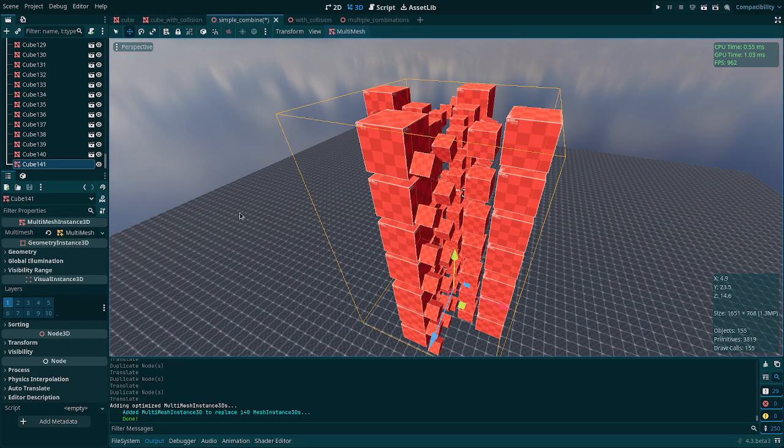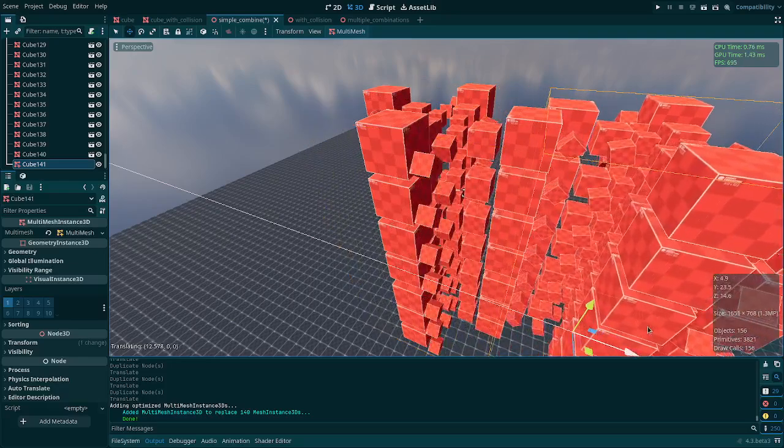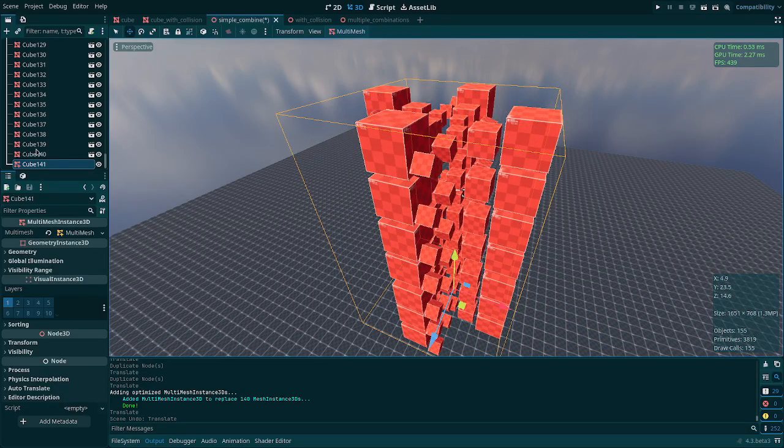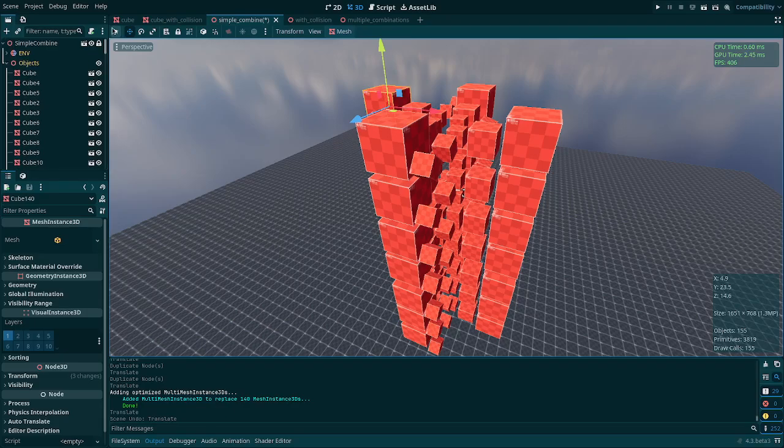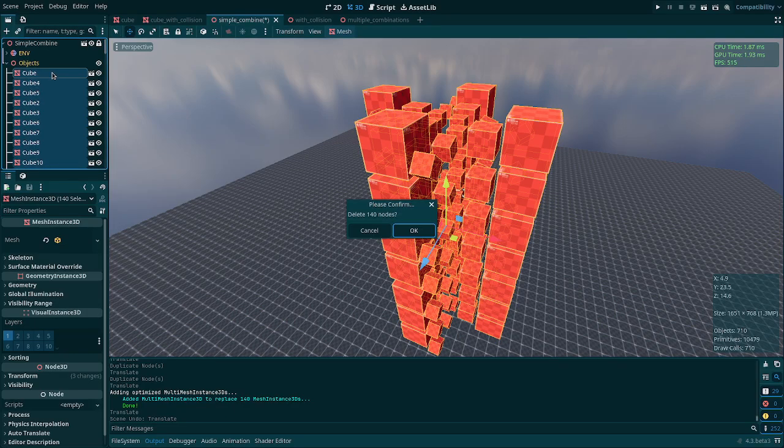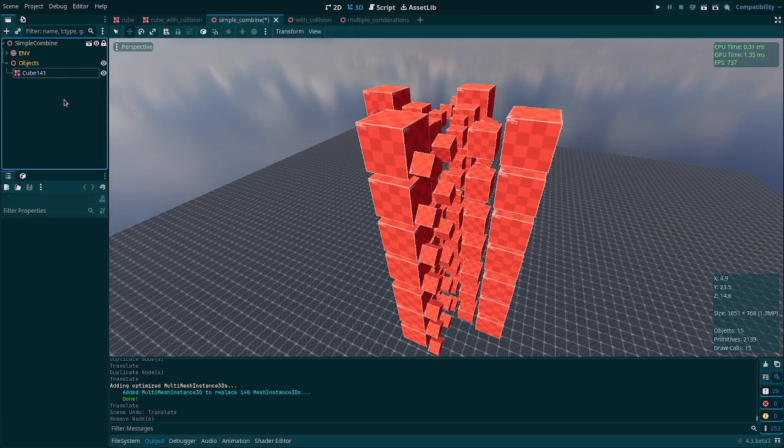At the bottom right here, we have now duplicated, essentially, all of these cubes into one single object. And as you will see in a bit, once we delete the original cubes, that doesn't affect this copy. So we have only this copy, and now we are only having 4 draw calls sent to the GPU, which is a lot better for performance.